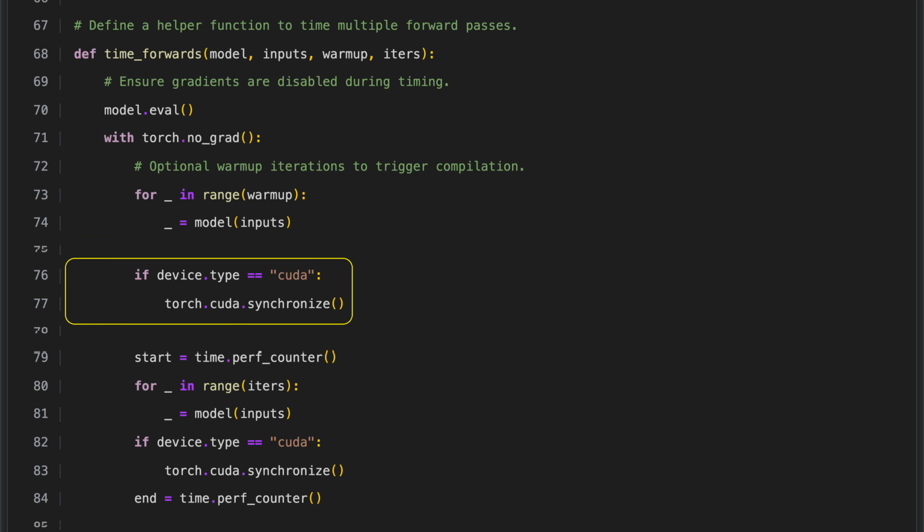When using a CUDA device, it is important to make sure all previous GPU operations are finished before continuing. To do this, you call the CUDA synchronize function from the torch library, which acts as a barrier for queued GPU tasks. This ensures that every pending operation completes, which is especially important for getting accurate timing measurements and preventing overlap with later computations.